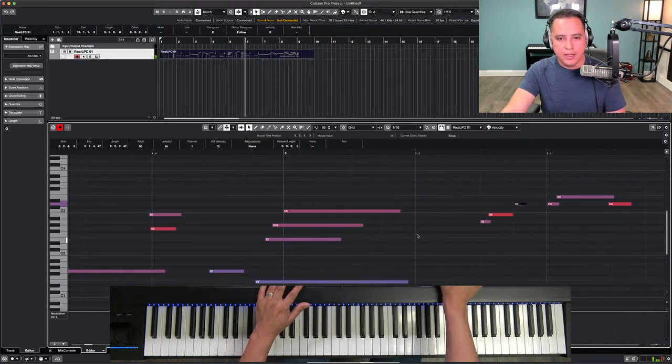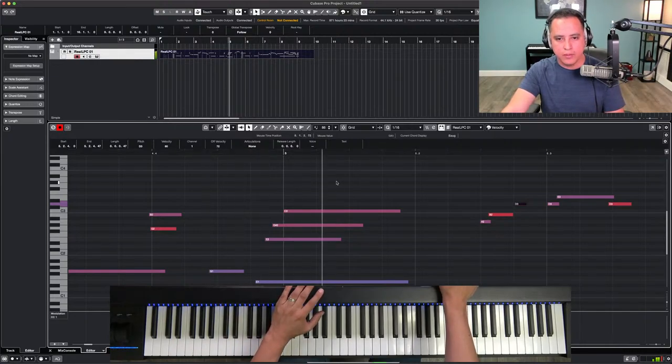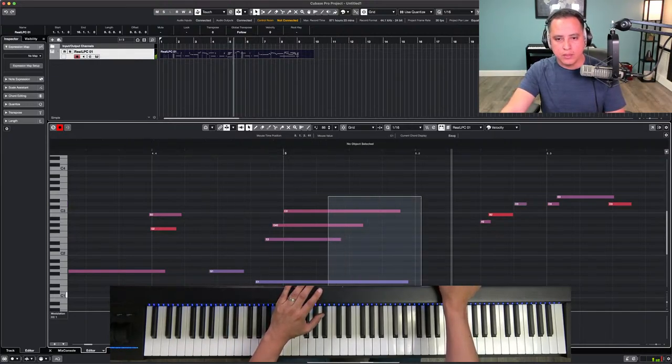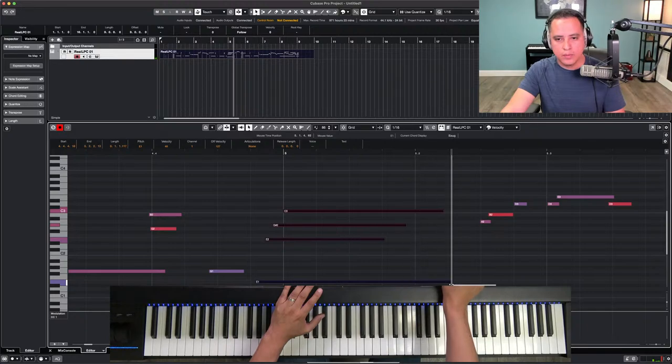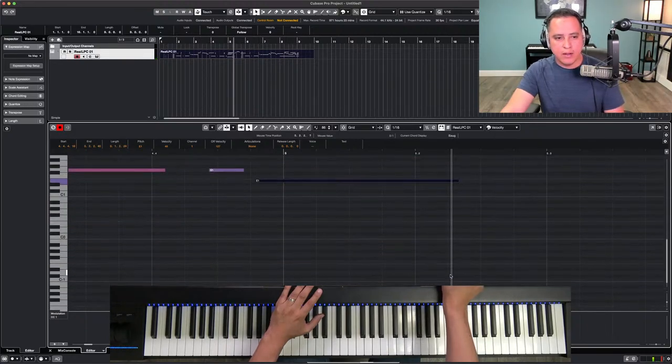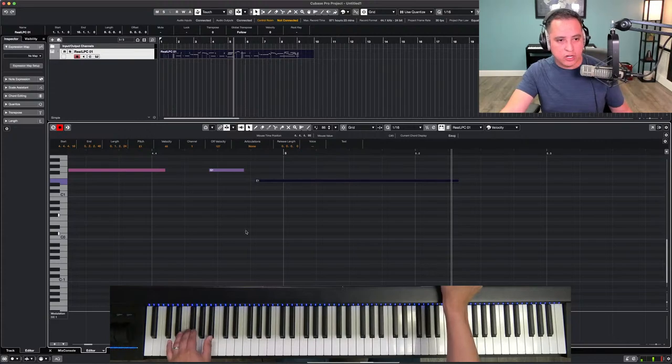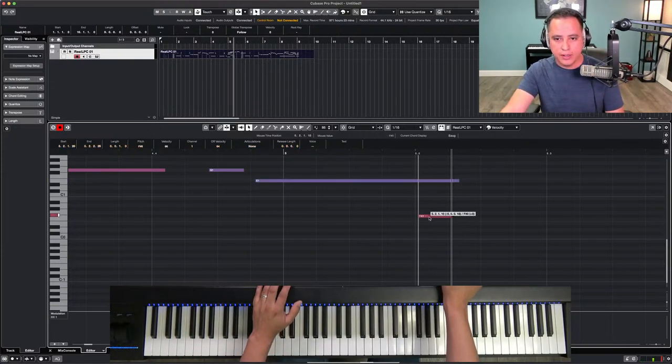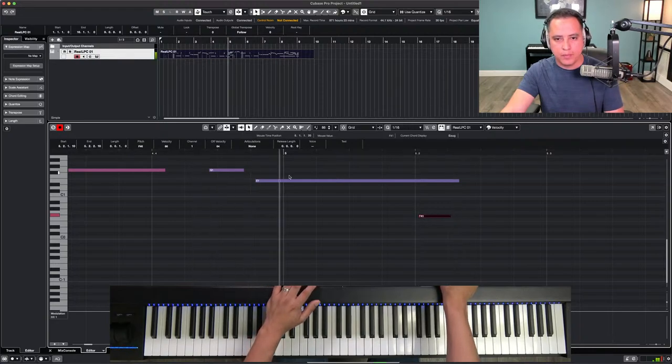Okay, and this note right here, it needs to be longer, but I want it to slide out. So I'll extend these. And then the slide out was F sharp zero. So I need to add a little slide out trigger right there. Maybe a little earlier.